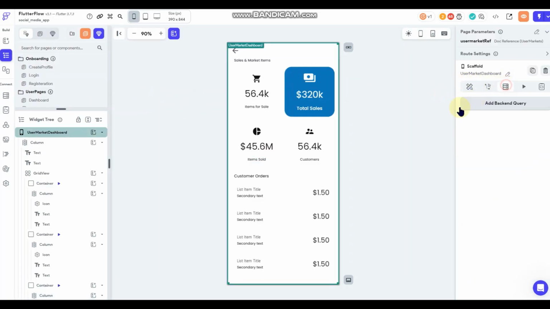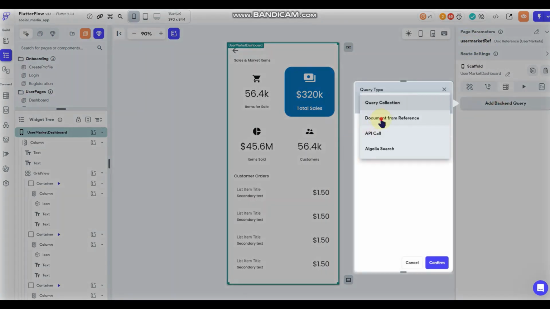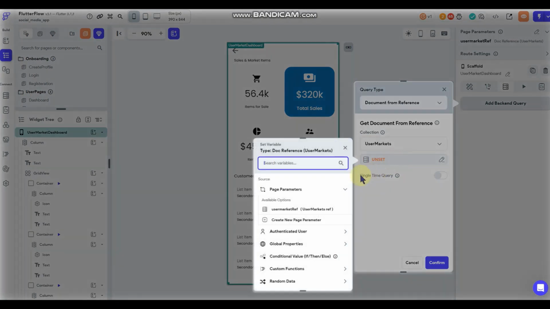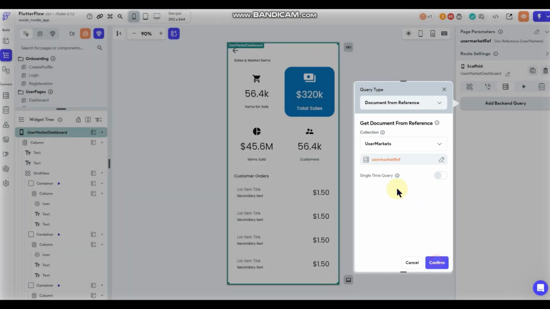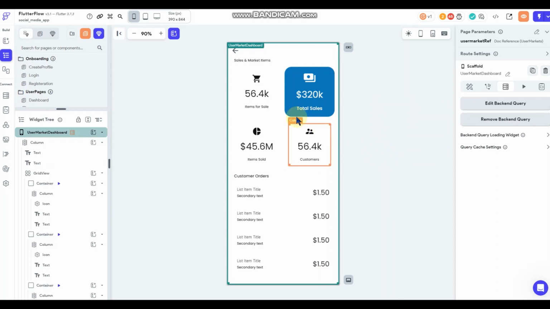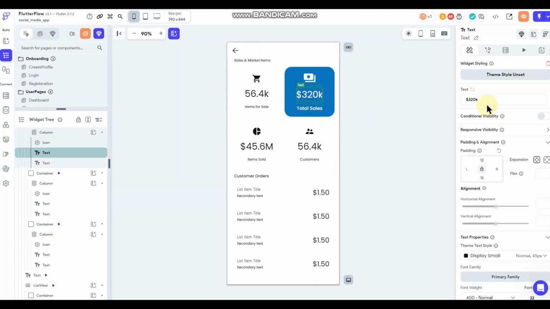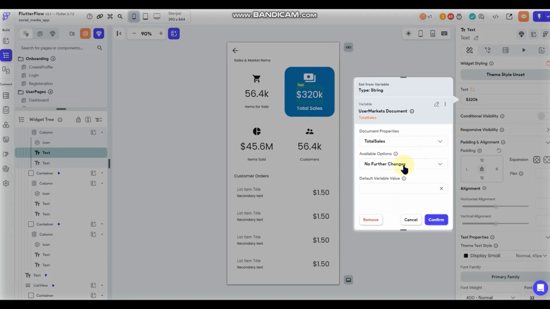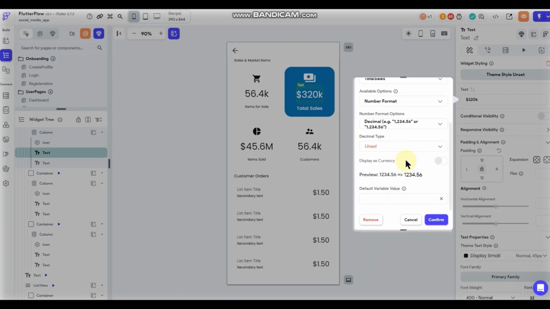All right, so I can grab that information from there. So let's see here. I've got passing my user market reference to this page. I do want to query that, some document from reference, and we will query the user markets, and we'll grab that page parameter to query that so that we can plug in some of that data that I just built in the back end. So we will go ahead and grab total sales value here. We'll go to our user markets documents and total sales. We'll set our number format to a decimal, and I'm going to set it to period for decimal, and I am going to add currency, which would be $, for where I'm at. And then if nothing's been sold, we'll have the default variable set to 0.